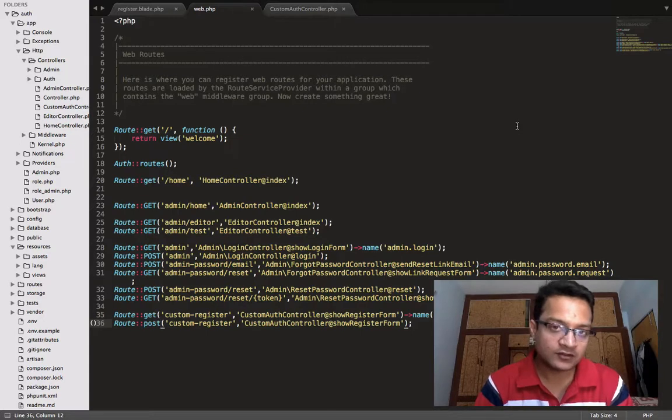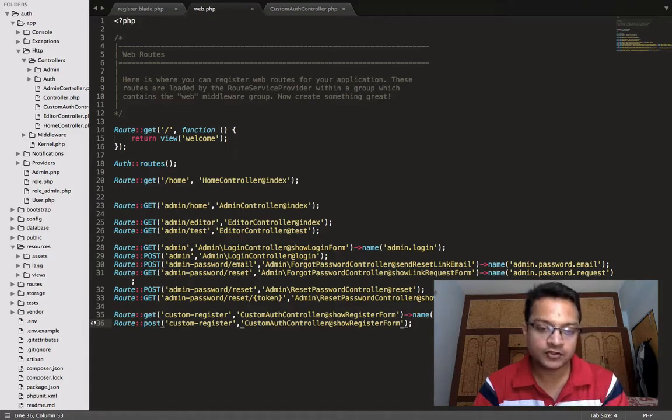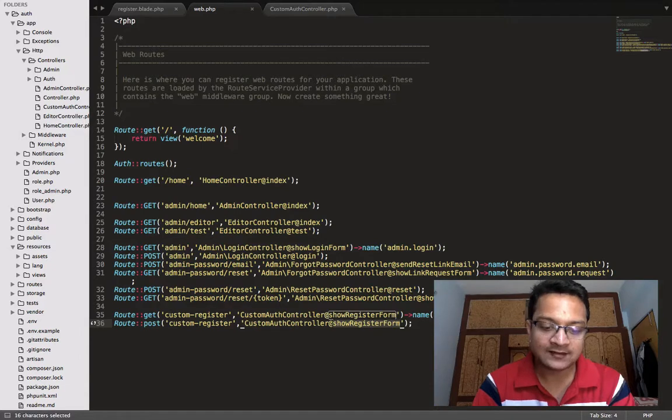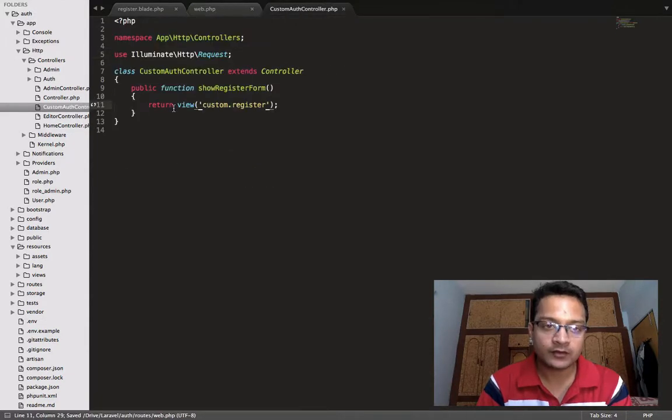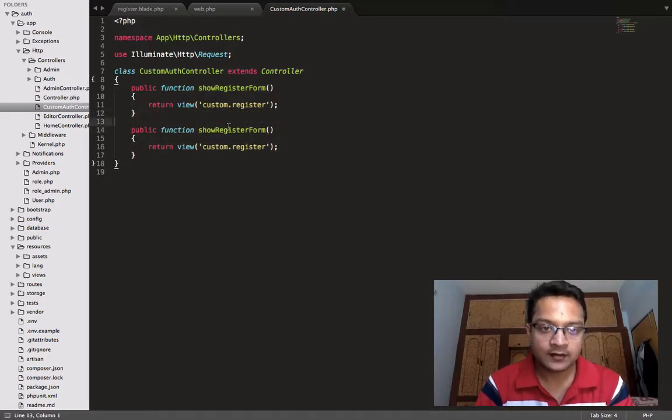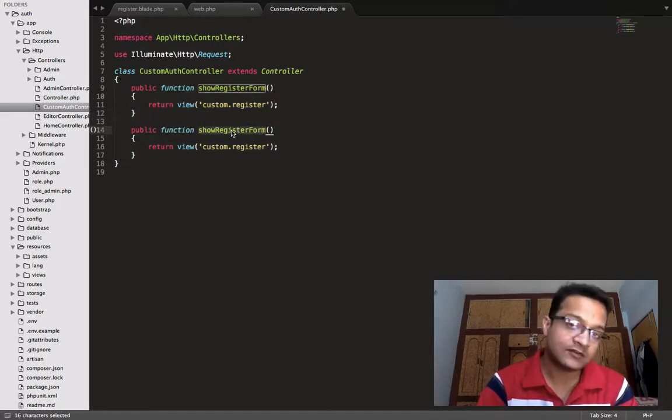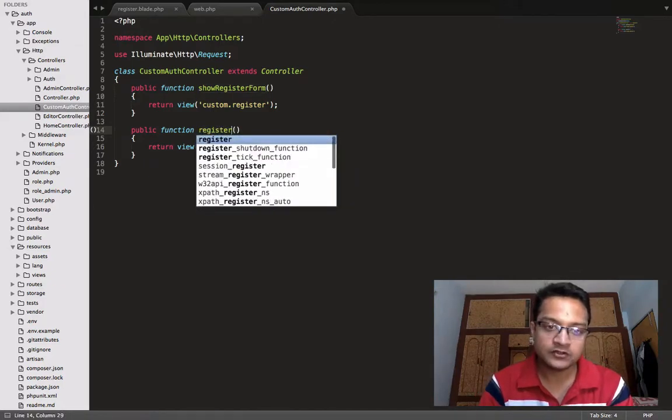Now this route is just a post route having the same name, having the same URL, but the change is only the function. So here I will say register. We have to create a function here, so I will create a new function. I will just select this, press Ctrl Shift and D, and then press Ctrl D, so it will select, and now register.